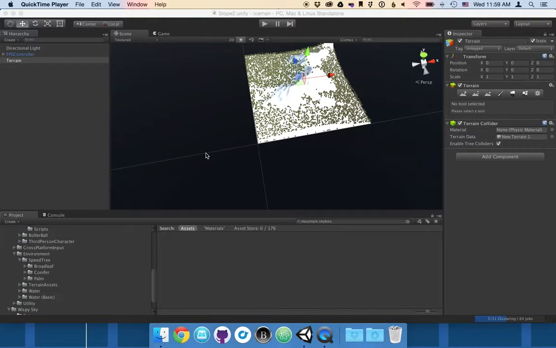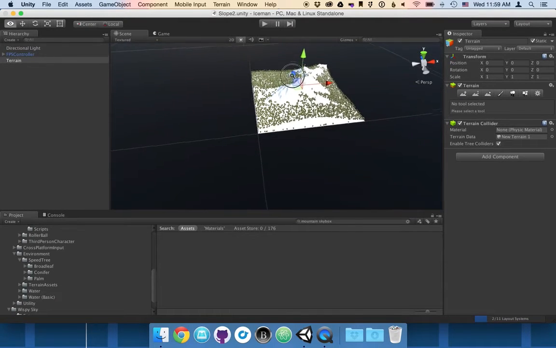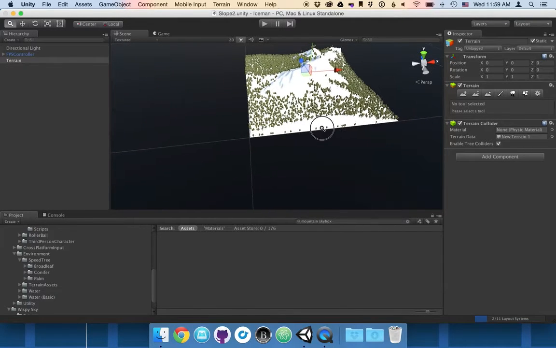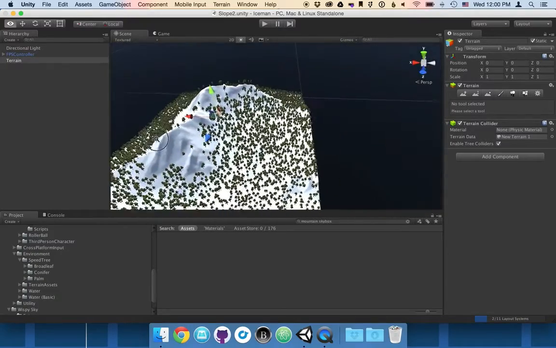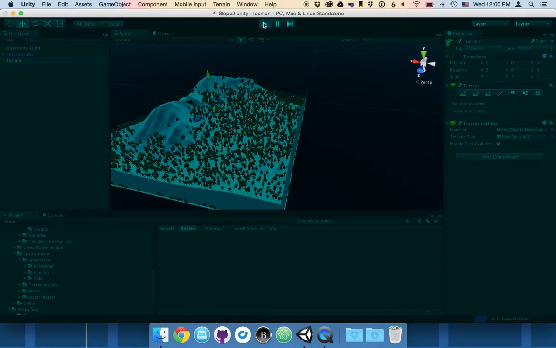Okay, so here's a demo of my game. I am working on a little ski simulator kind of thing. So I'm skiing in Texas. That's kind of what it's gonna look like.